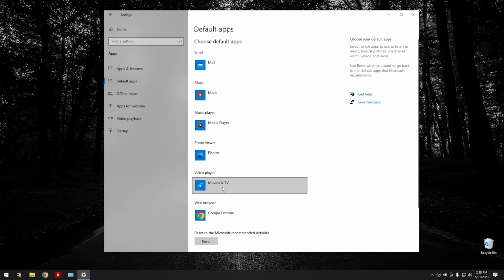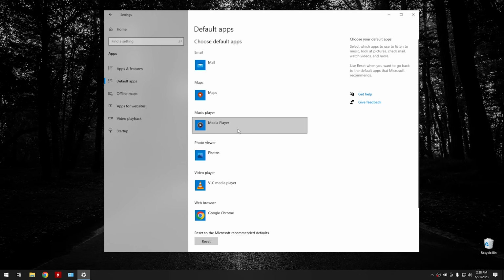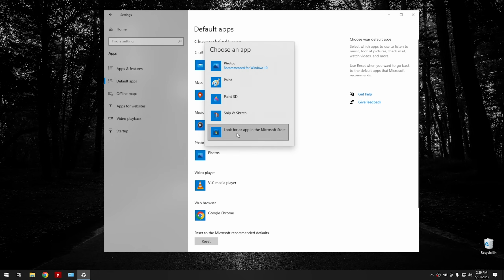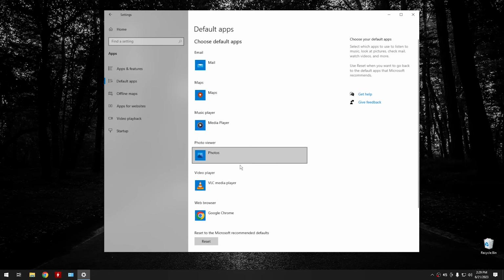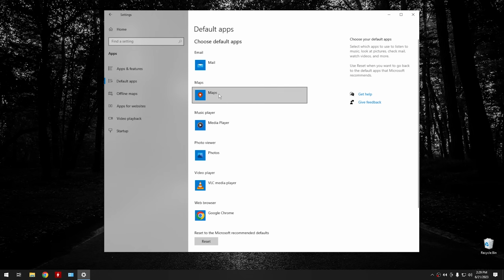And all you would have to do is click on the different feature, like for video player, if you want. Say I want to use VLC instead of Movies and TV. All I would do is click on VLC and it will change the default for playing a video file. Same thing for photos. You click on photos, you can choose a different photo viewer if you want. And it kind of goes down the entire list. And this way you can change whatever default programs are associated with different file types. However, this isn't a lot of stuff. This is like email, maps, music, photos, videos, and web browser.